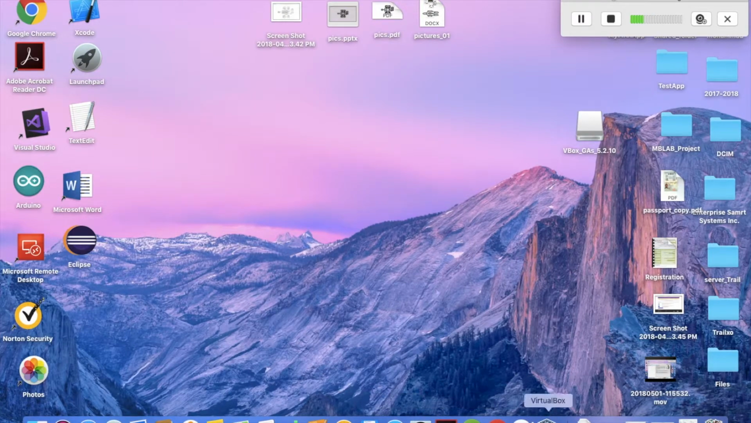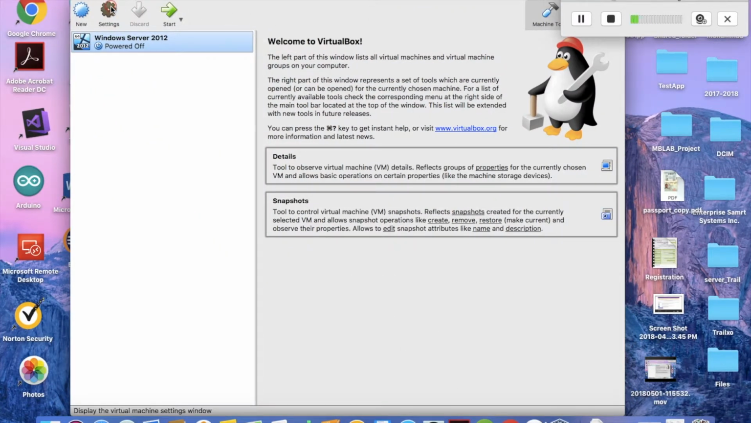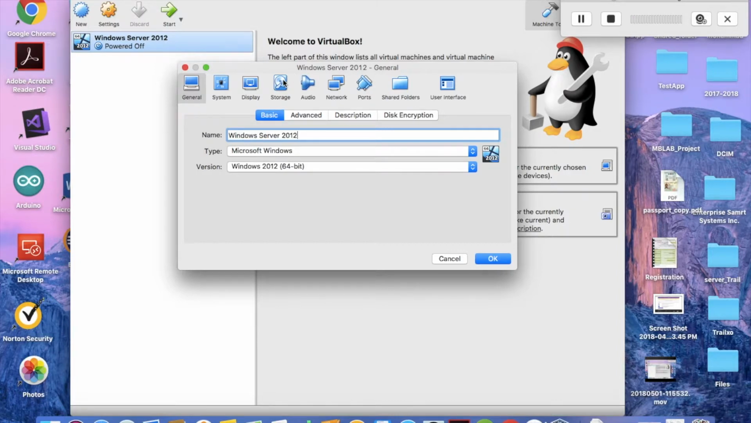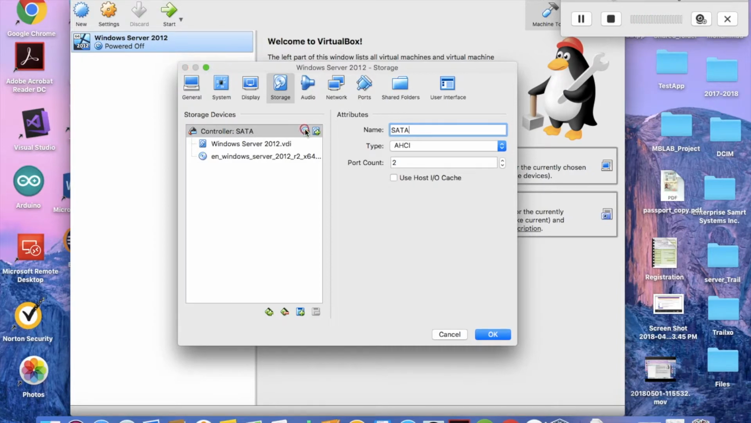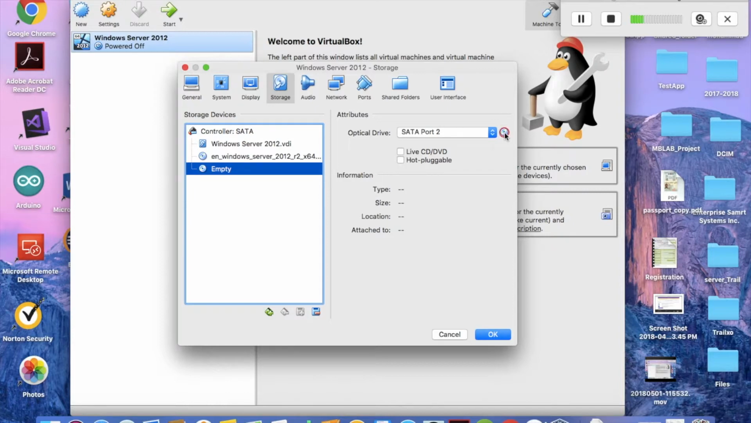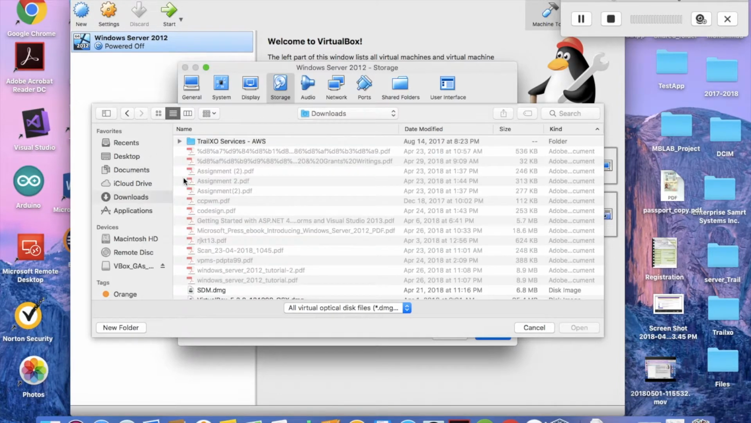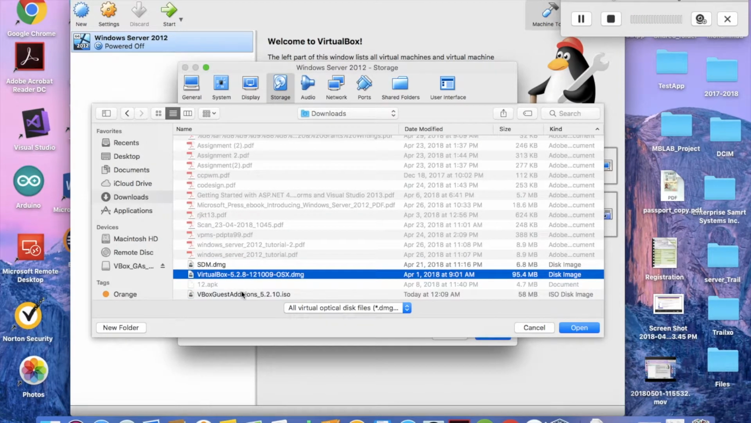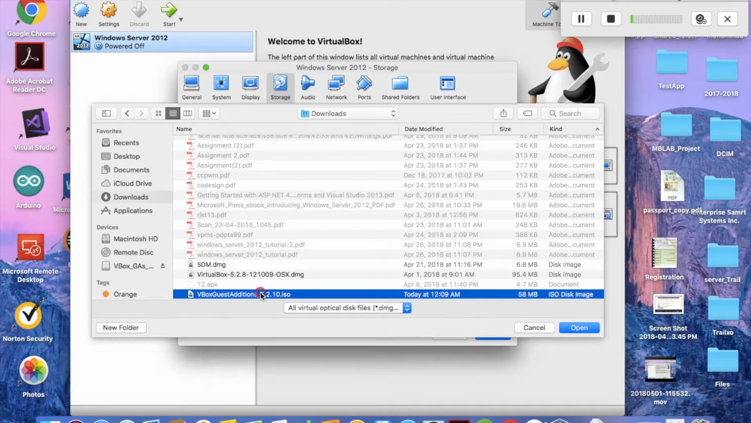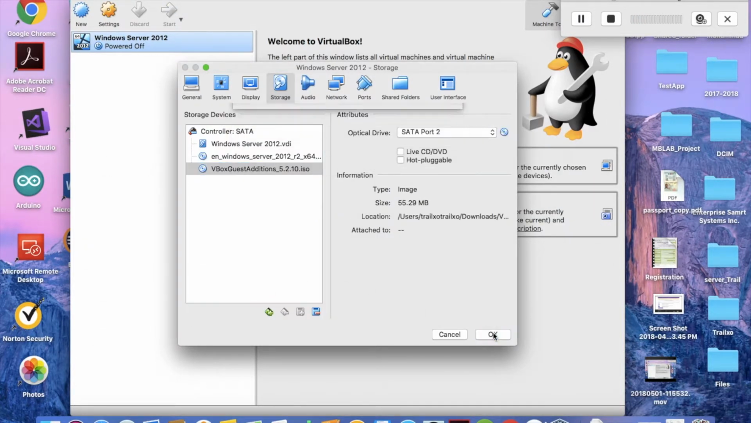Now what we need to do is to go to settings, go to storage, add a new empty disk, then click on CD, choose virtual. You can get it from here. There is not that one, this is a guest edition, and okay.